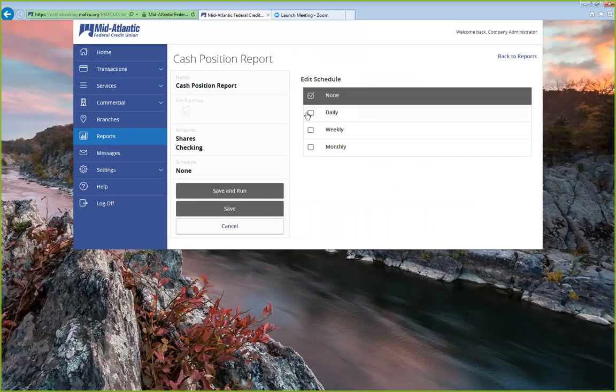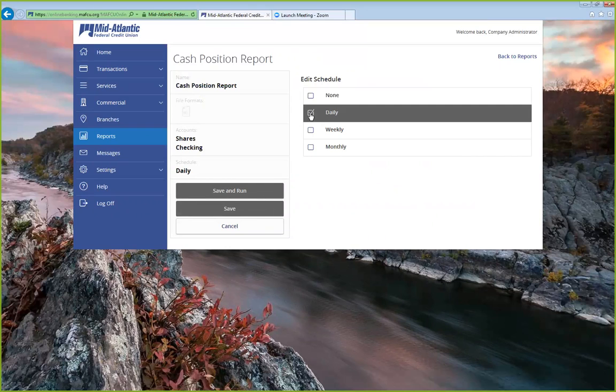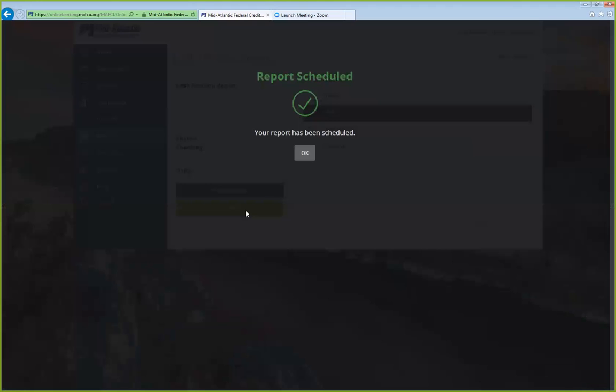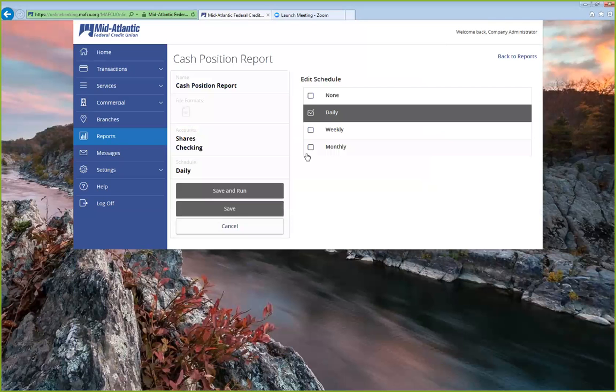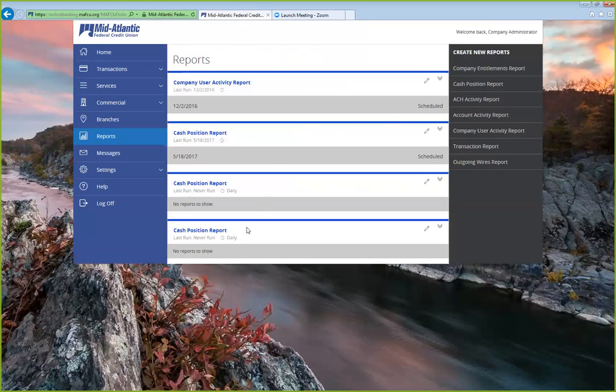Is that something that never runs? I run it on demand. Do I run it daily? Do I run it weekly? Whatever the frequency is. And then I have the option to save and run. So it'll save the report for future use, and in this case, run every single day. Or I can simply save it, and then it'll kick off and be scheduled at the next scheduled run for this particular report. And so as a result of that, now I have a couple of cash position reports that are out there ready to run.